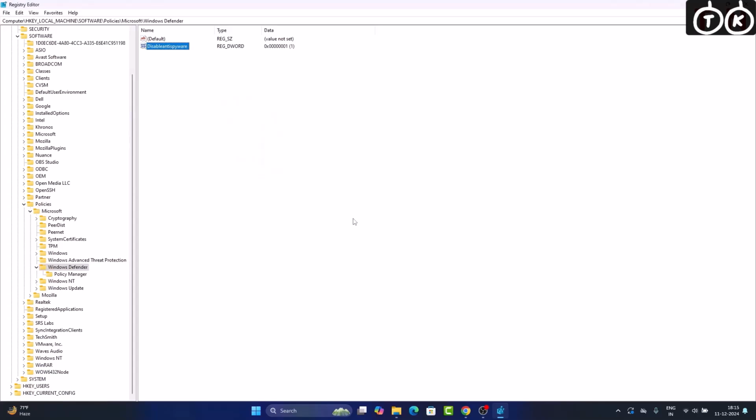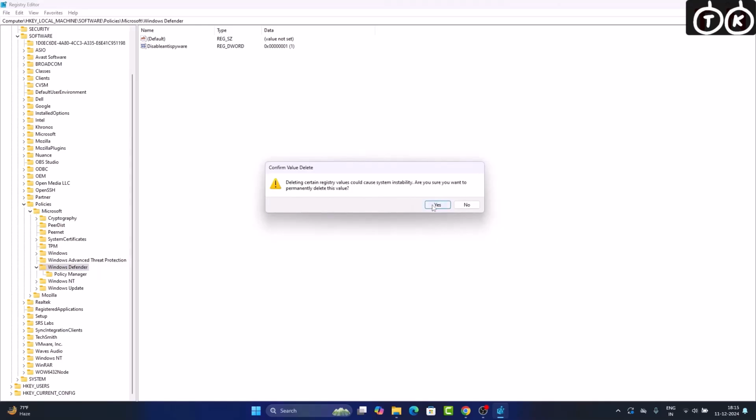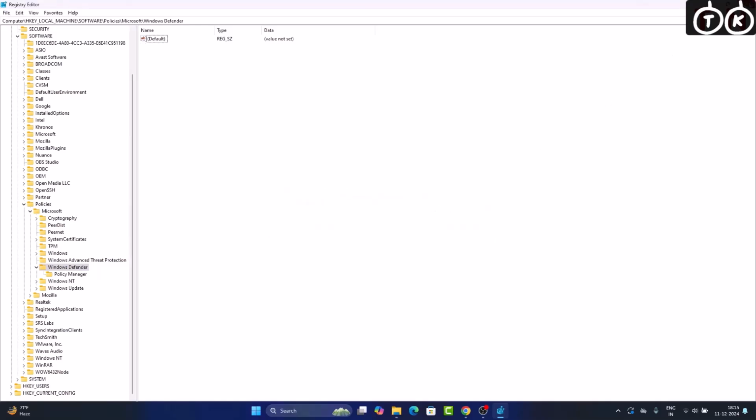Once it is done, then simply you have to restart your computer and Windows Defender or Windows Security will be disabled. If you want to enable it again, then you just have to delete this file. Just right click on it, then click on delete and then click on yes, it will be enabled again.